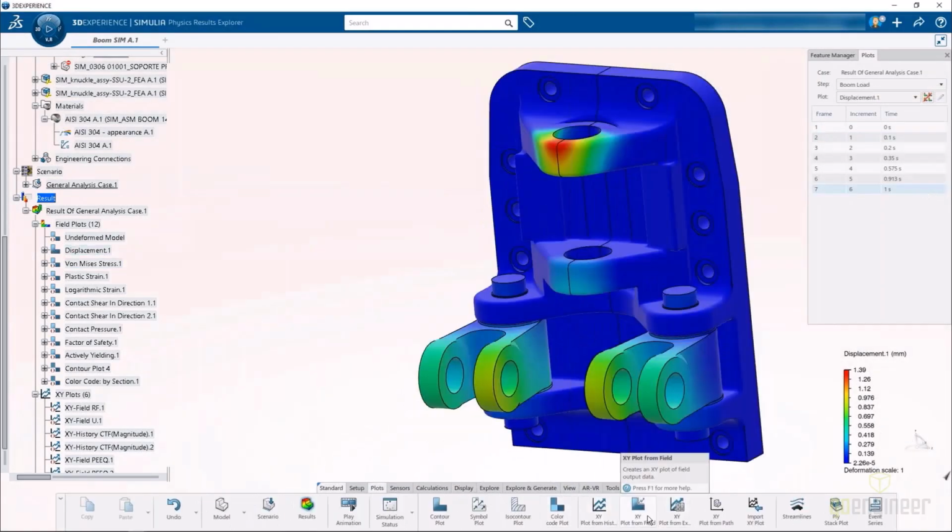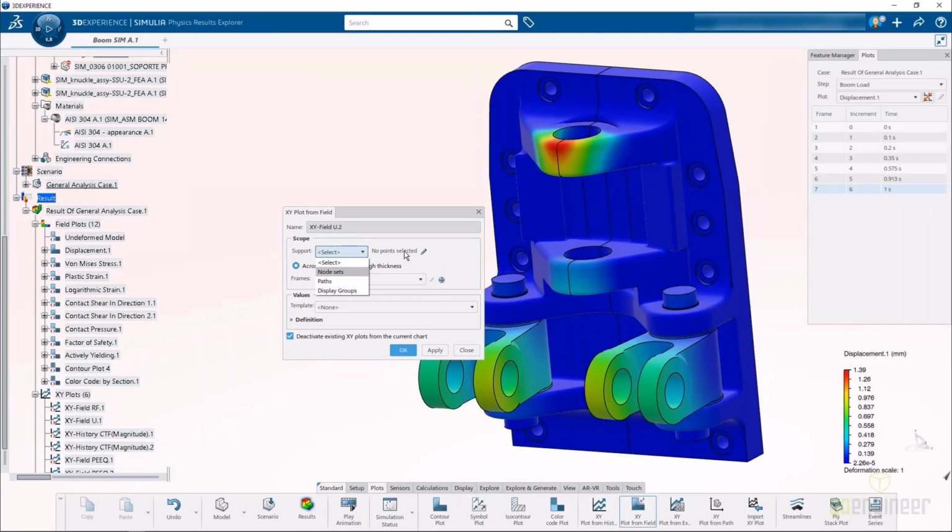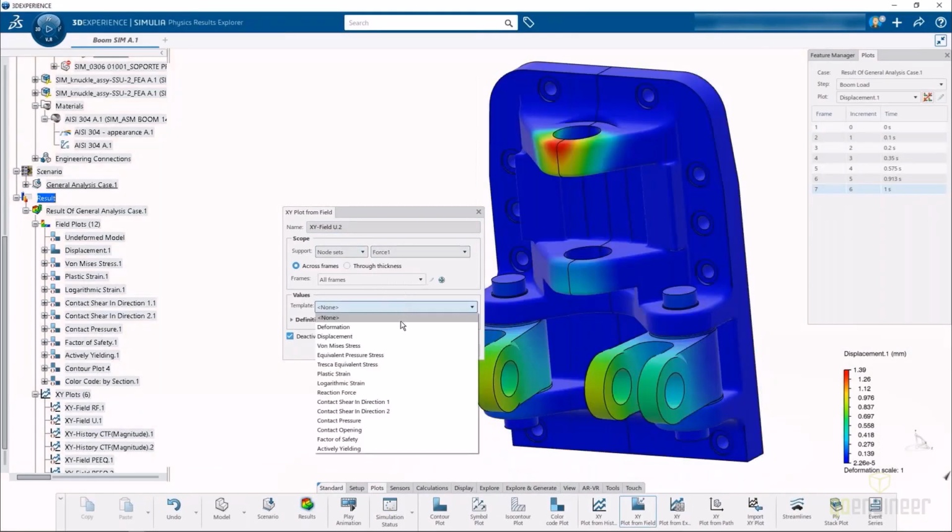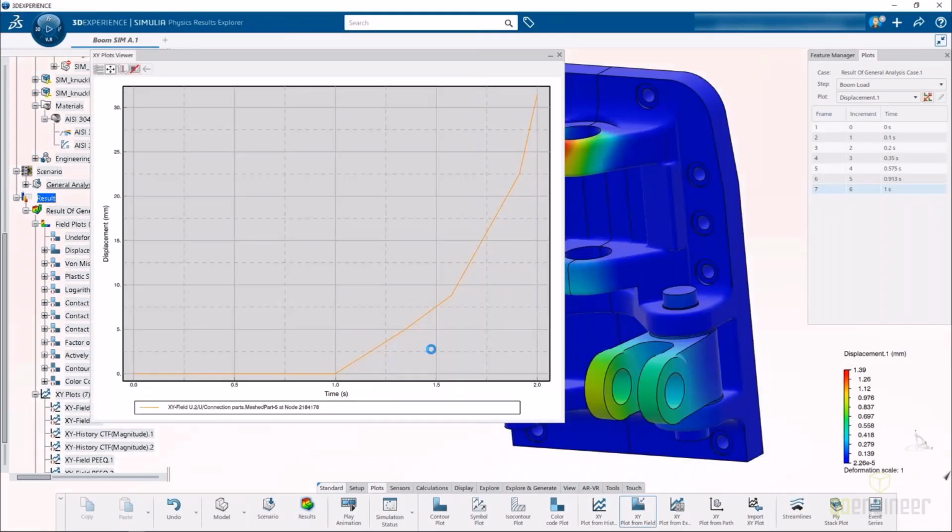So what is the displacement of the end of the boom arm? From the node set we created off of the force load, we can now make an XY plot of the displacement versus time.